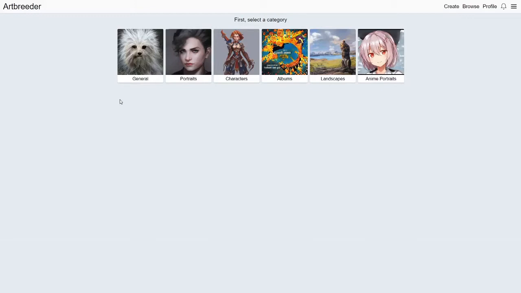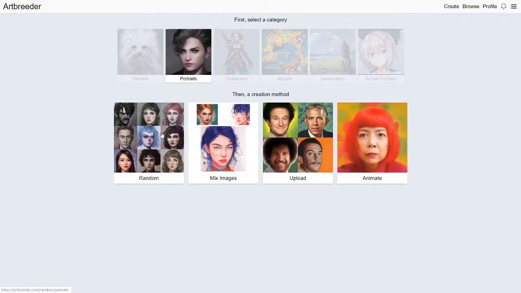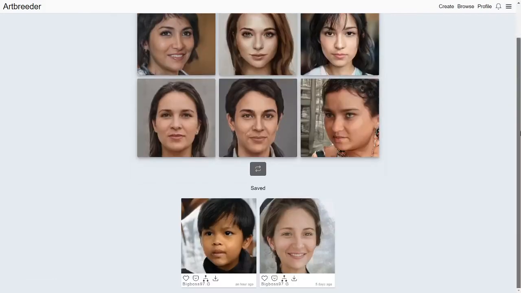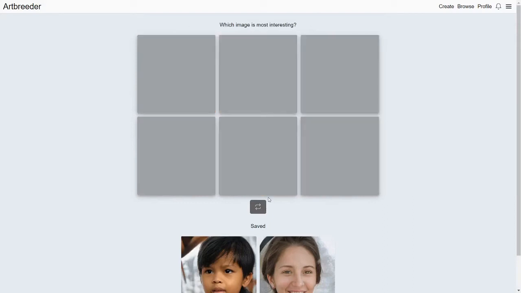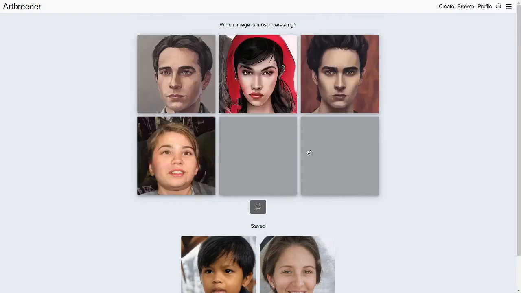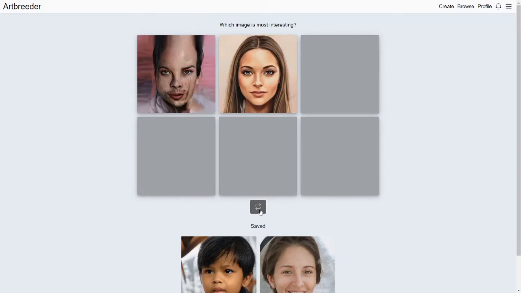Then we will see 6 categories here. I want to start with the portraits. And let's go here and select random picture. As you can see, I have done something already. There are some pictures I have saved on my account, but I want to show you here how to select some new picture. You can browse randomly some pictures and use one as a start image.